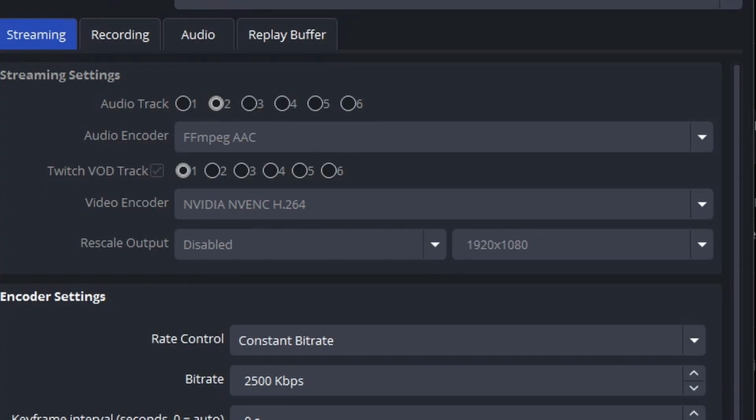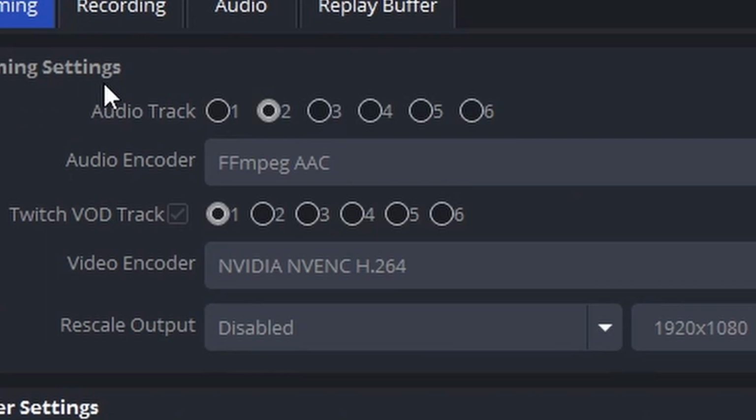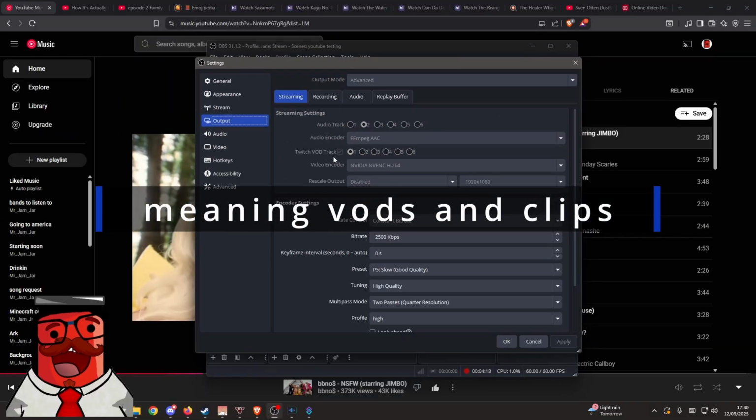Once it goes to advanced, the only thing you really need to worry about is the streaming settings right here. So basically, the audio track, I like to have it set to number 2. Which means anything that gets added, as long as box number 2 is checked, it gets put through audibly to stream. However, Twitch VOD track, if you tick this little box here, and then tick the first one, that means as long as the first box is checked, it goes through to stream. Now note, this also affects video recordings.